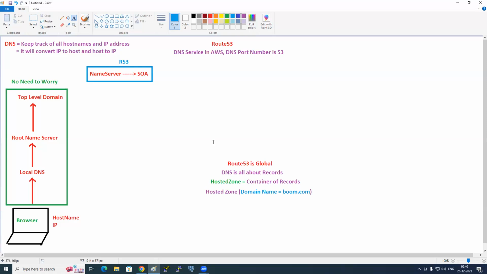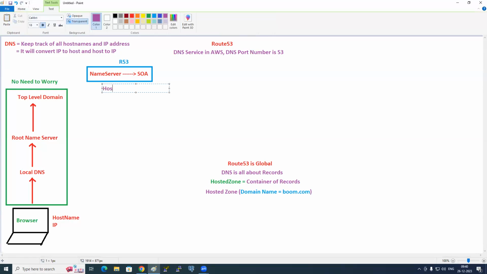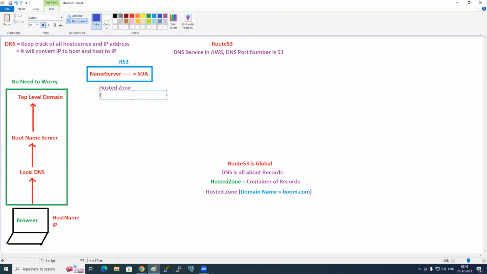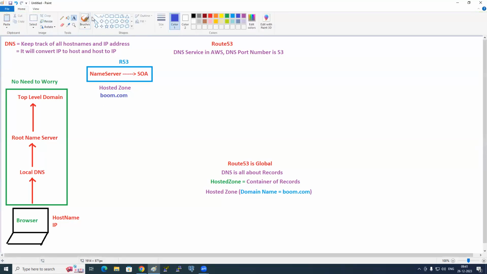So in Route 53, first of all, we have a hosted zone. What is the name of our hosted zone here? Boom.com. There are two types of hosted zones: number one, public, and number two, private.